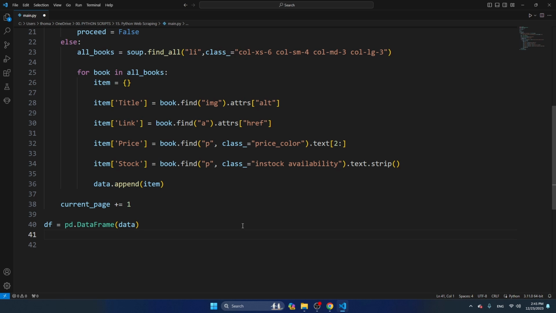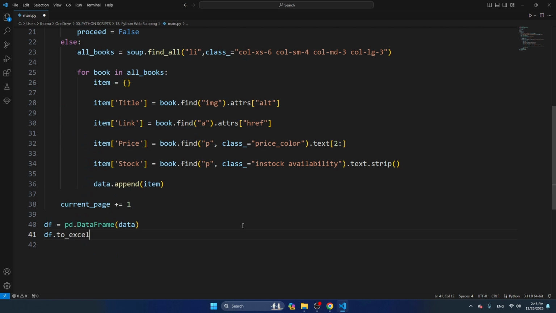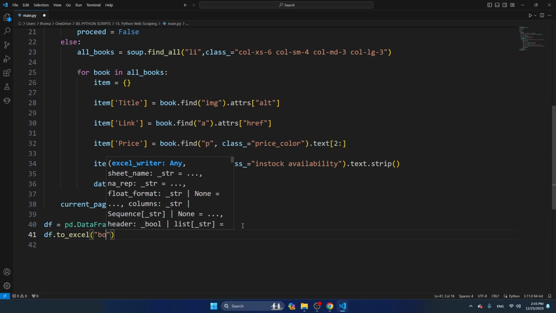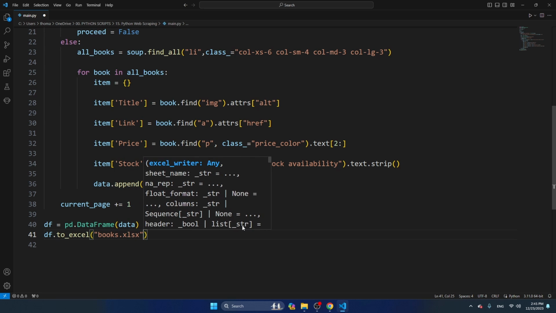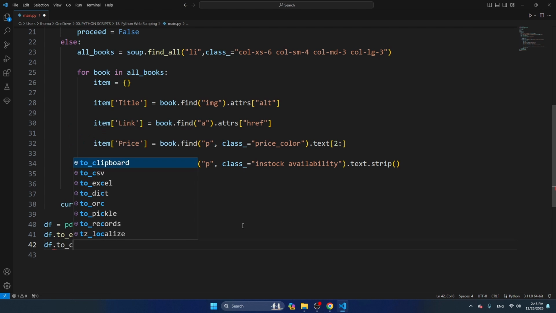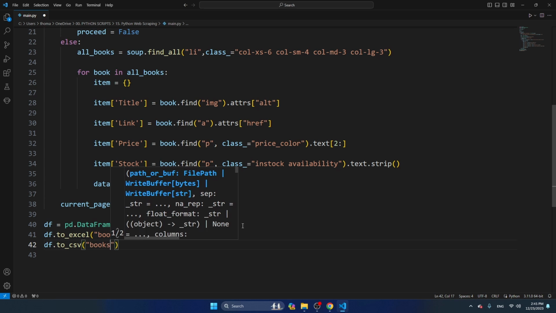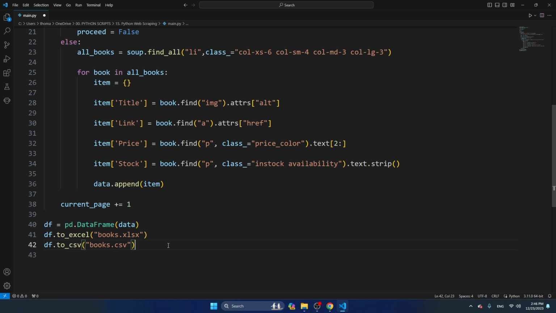And then you can either save it to an Excel file with df.to_excel books.xlsx, or you can save it to a CSV file with df.to_csv books.csv. I'm showing you both options, just remove the one that you don't want to use. And let's run our script.